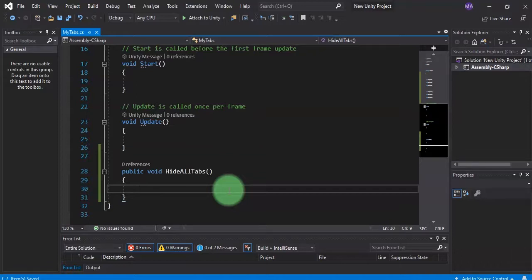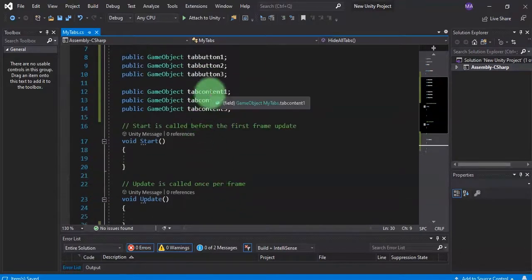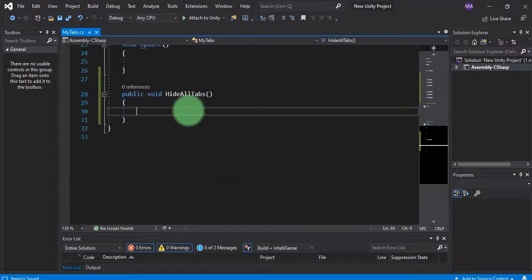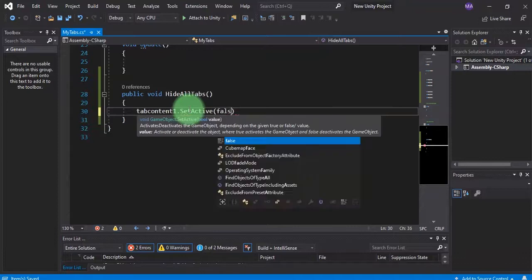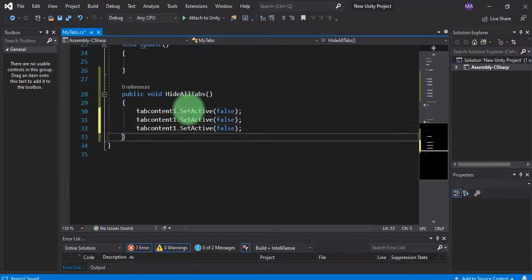Here I will deactivate this tab content 1 dot set active false, and I do the same for the second and third tab.